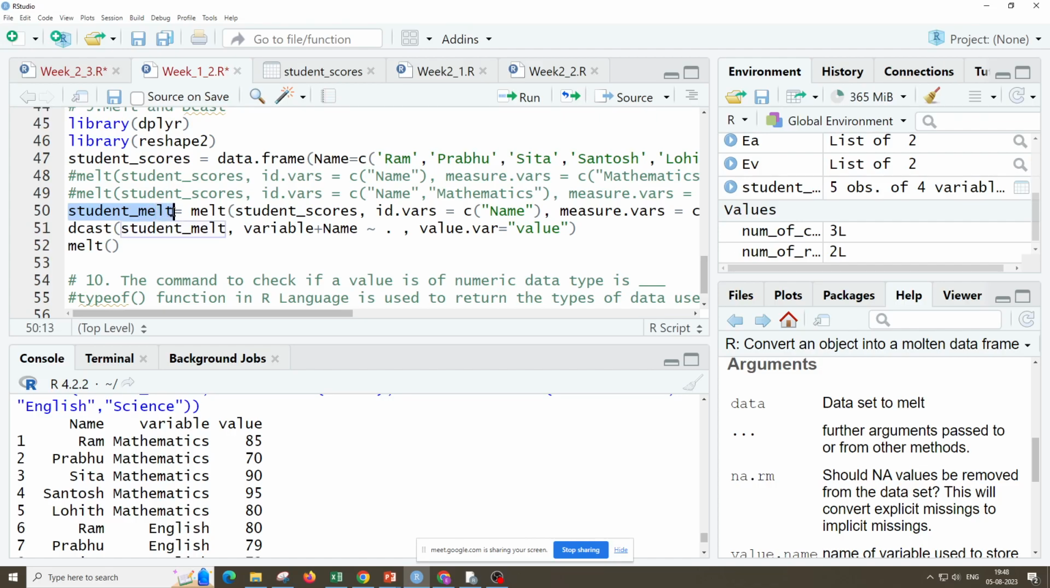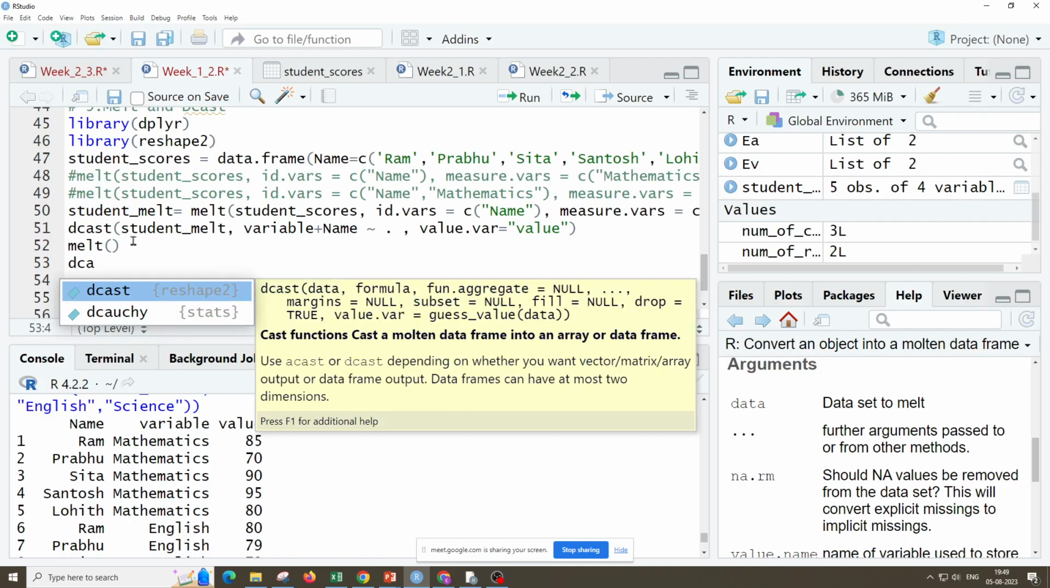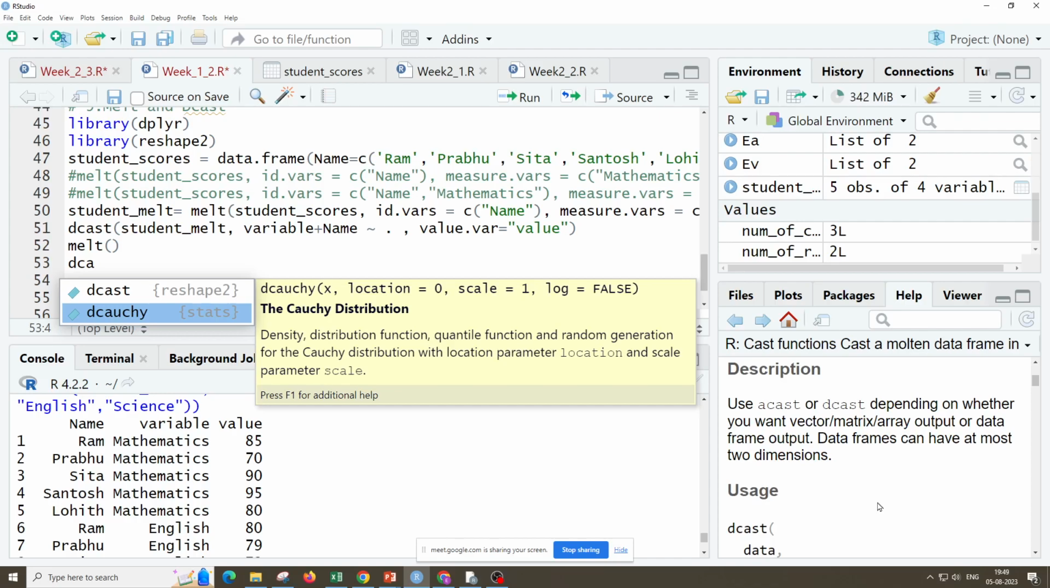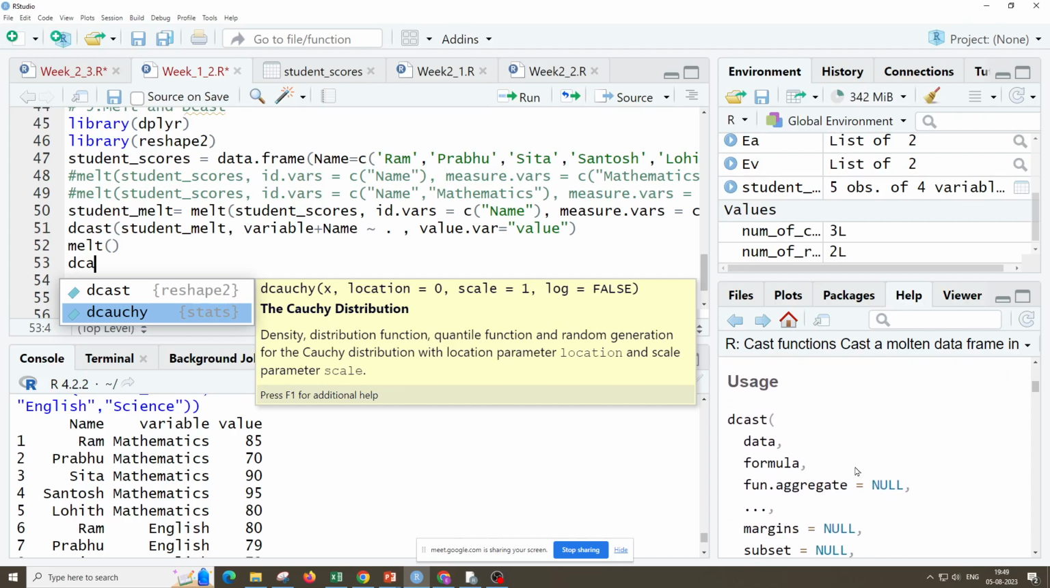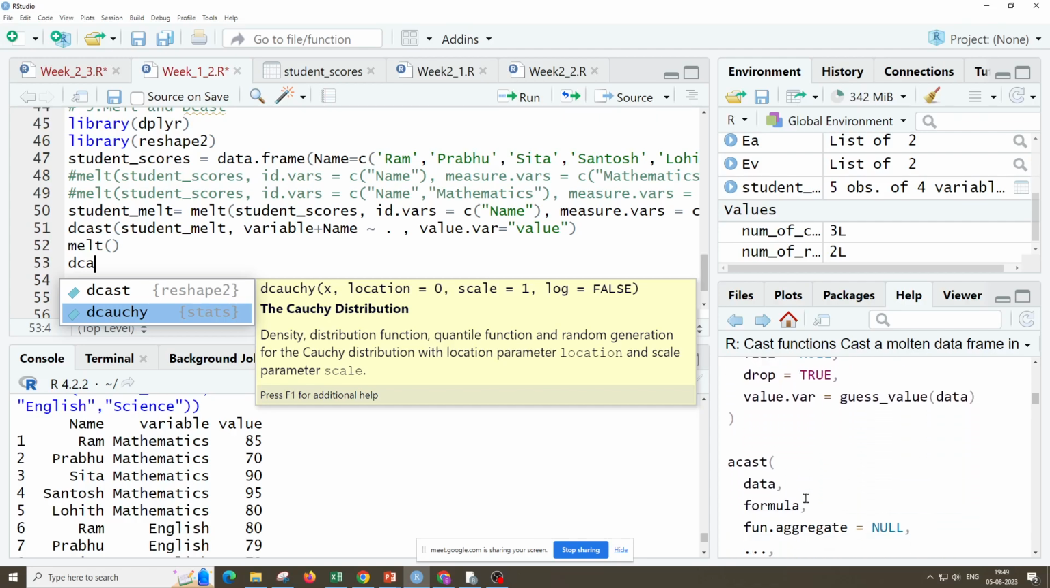So for the student melt, I have just given a new variable and it's given like melt. I am first doing the melt operation, because here what I am giving is in the decast option. I'll just call that one also decast. We will look at that. The cast function converts a data frame into an array or data frame, depending on whether, so it's like data, you have a formula and then some other arguments are there.